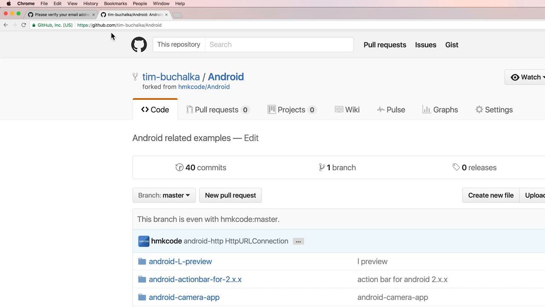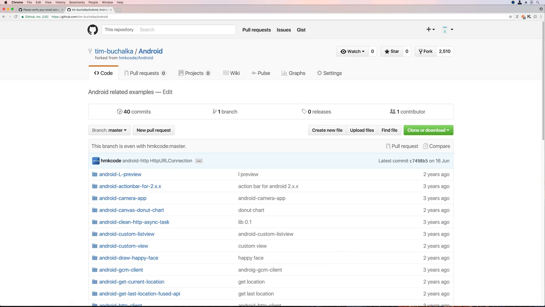And looking up here in the URL, you can see the URL now is not the URL from this project, but it's my URL from my account, tim-bachauka/Android. That's because we've taken a copy of his project, but we've forked it to create another copy of that project effectively that I can use and modify and perhaps enhance in some way. All right, so at this point now we've done just that.